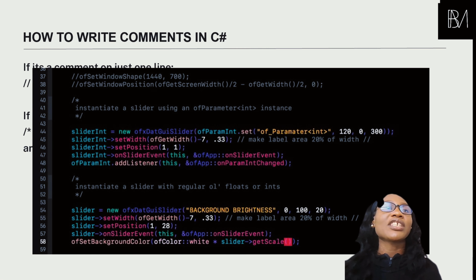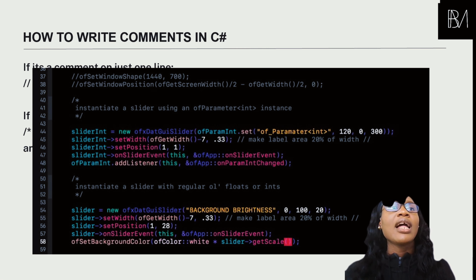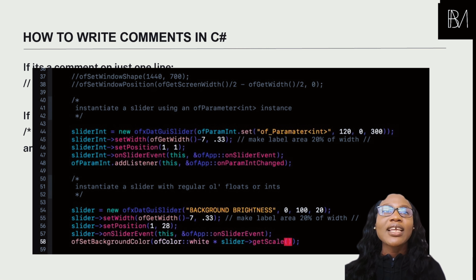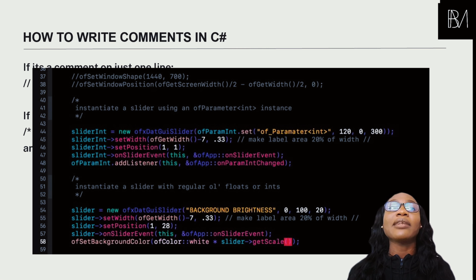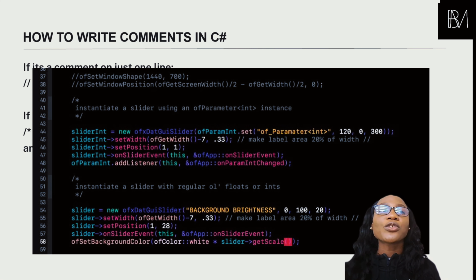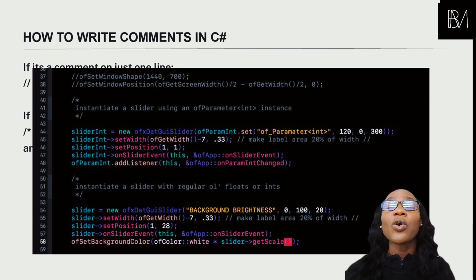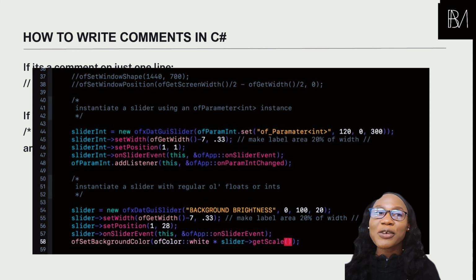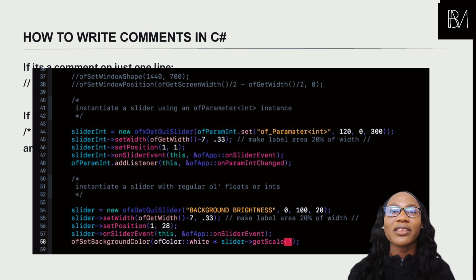Lines 37 to 38 have a single line comment. Lines 44 to 42 have a multi-line comment. Now I know what you're thinking, this is actually a single line comment. But if this programmer in the future wanted to add more comments to that section, they would not have to change anything. They would just continue writing lines of comments between lines 41 and 42. You'd also notice that lines 44 to 48 all end with a semicolon. There's also a comment on line 45 where it says make label area 20% of width. It's trying to explain why that line of code was written.